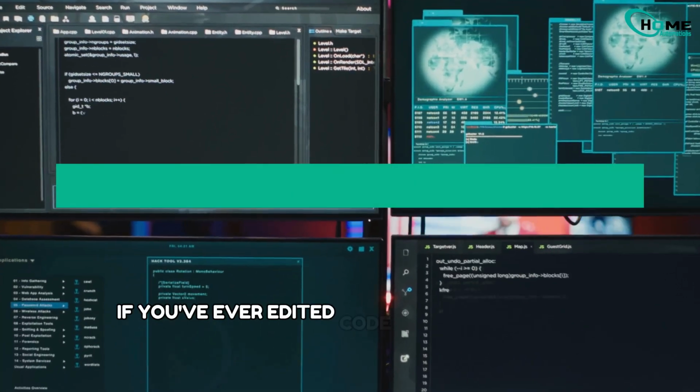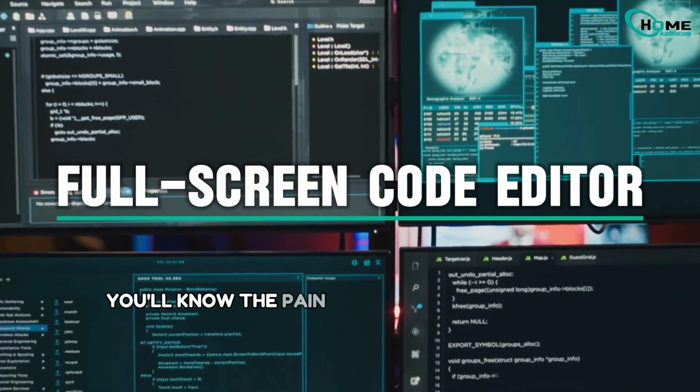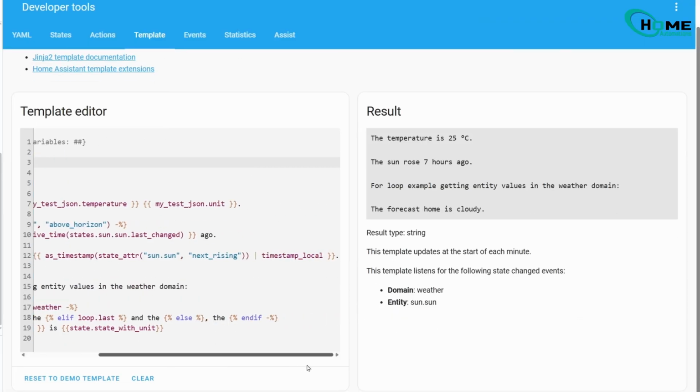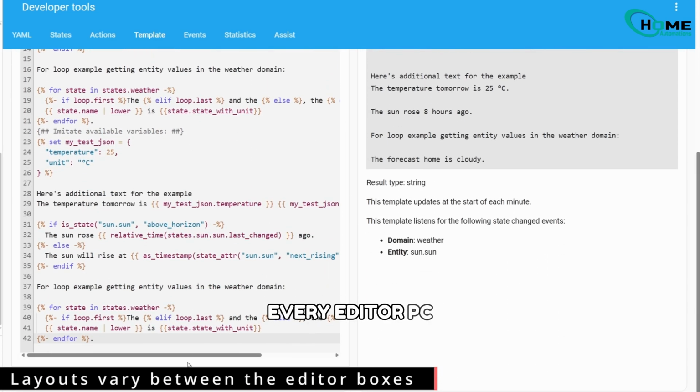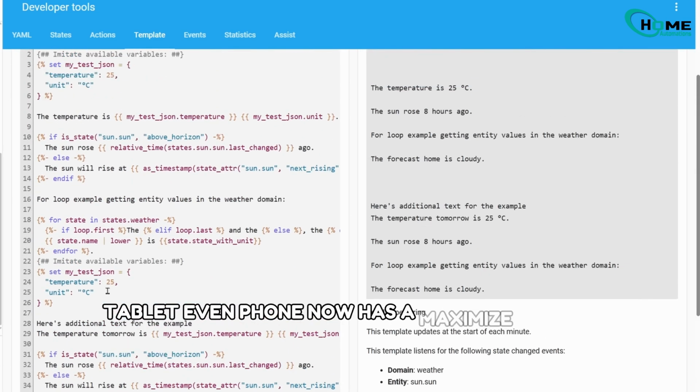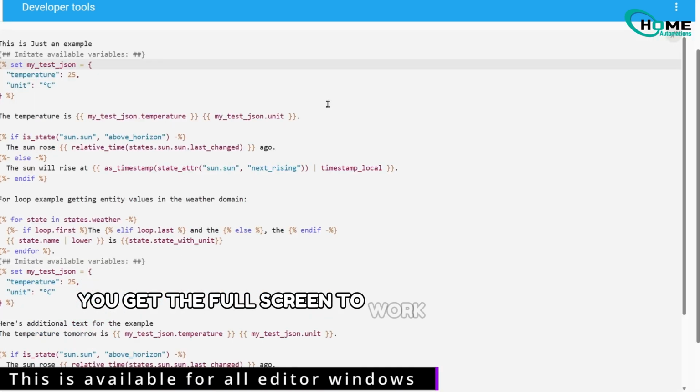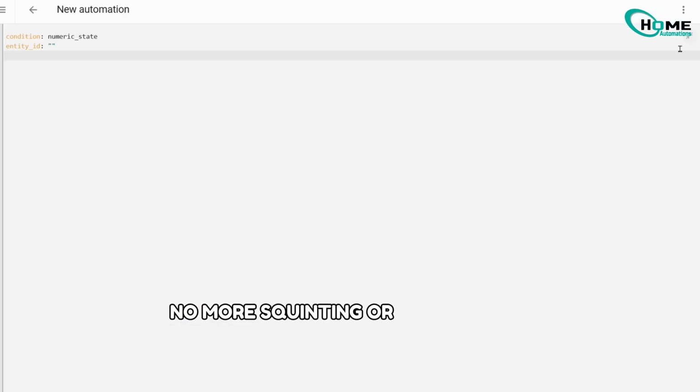Next, if you've ever edited code in Home Assistant, you'll know the pain of those cramped little windows. Well, not anymore. The full-screen code editor is here. Every editor, PC, tablet, even phone now has a maximize button. You get the full screen to work your automation magic, no more squinting or frustration.